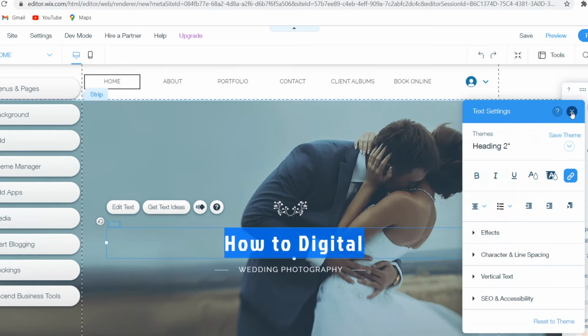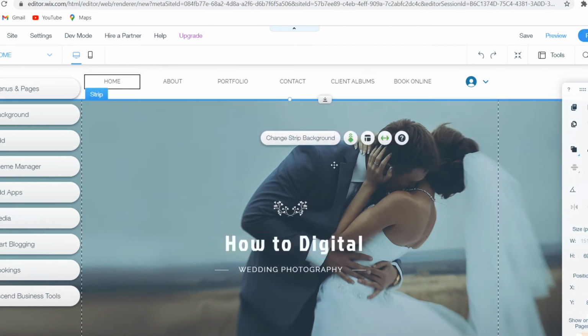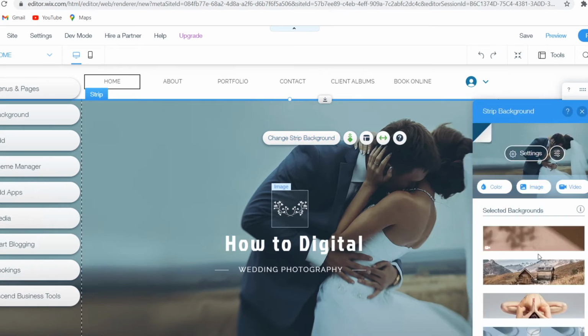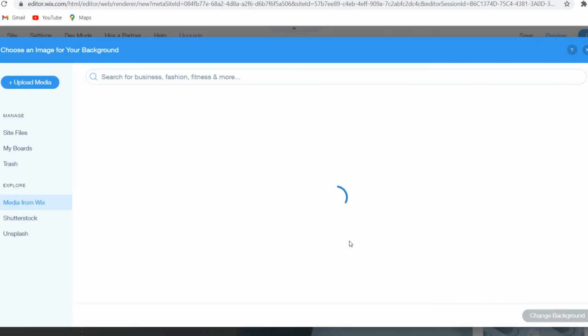Now you might also be wondering, how do I change the background on here? So what you would do is simply select the section or simply click on it and then click change strip background. So what this allows you to do is that you can change it to a color, an image, or video. So simply click on the option that you would like to go with, and you can then upload a video or choose one from all of the free stock images and videos that are already available.